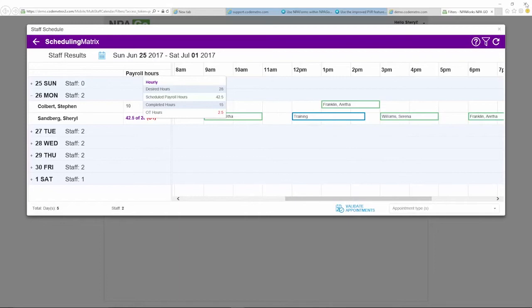Here, we see the desired hours for this particular staff member. Their desired hours is 28. Their scheduled payroll hours is 42.5 hours. 15 of those hours have been completed. And this staff member has 2.5 hours of OT time. To see the information for a different date range, simply click on the calendar, adjust your dates, and the information will be displayed. Our next feature is going to be the Scheduling Genie.